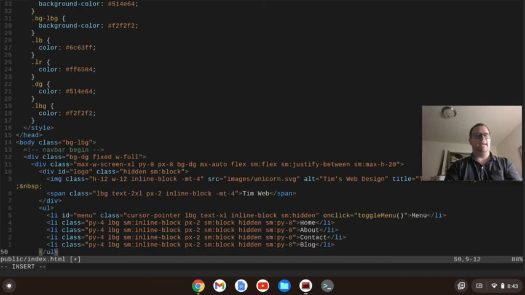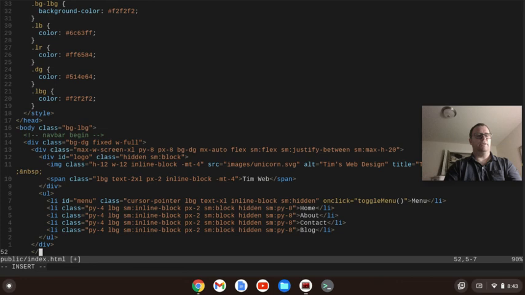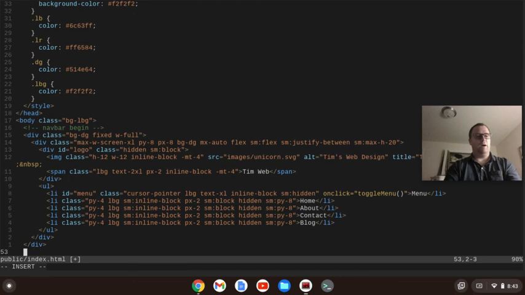And we'll close out that unordered list. Close out the div. Close out the next div, which is the end of our nav bar. And then let's just make a note that this is the end of the nav bar.